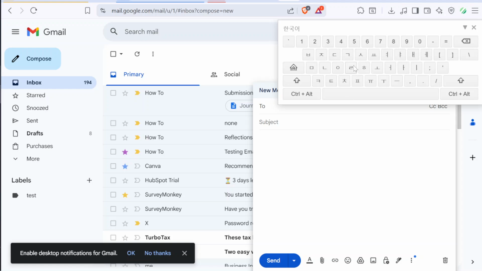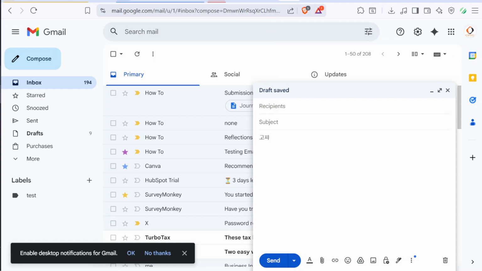Thanks to the settings you configured, Gmail now supports your typing in this language, including any special characters or accents you might need. Once your email is ready, simply click Send. And just like that, you've sent your first multilingual email. This feature is a simple and effective way to enhance your communication and connect with people across the globe.